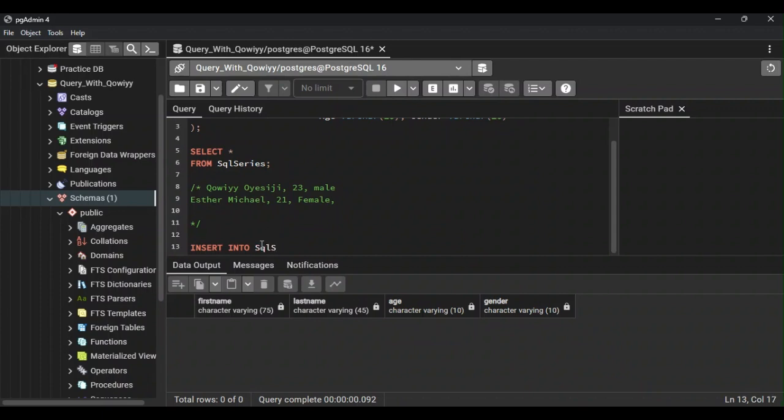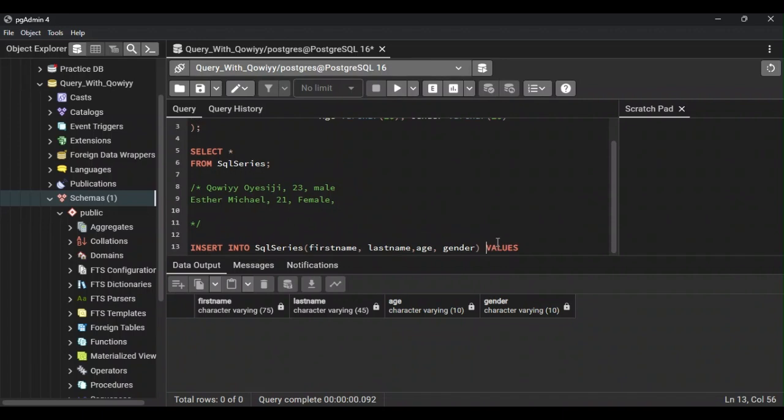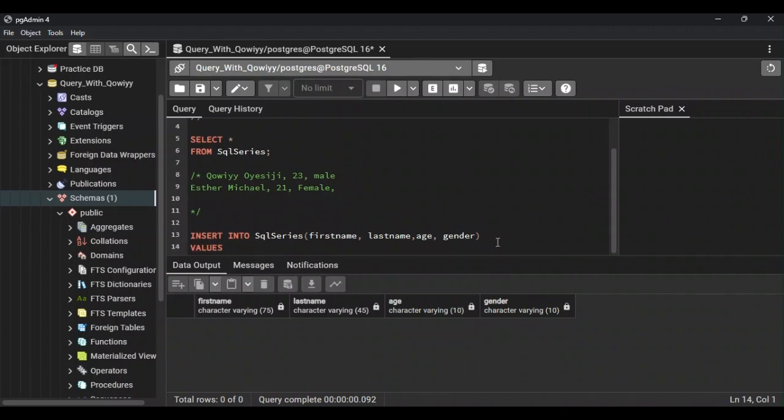So say insert into SQL series. The next thing I want to do is open the bracket and start mentioning the names of my columns. I'll say first name, then last name, then age, followed by gender. After doing that, the next thing I say is values. Don't forget, I can also continue it like this from here, but for easy readability, I prefer making it like this.